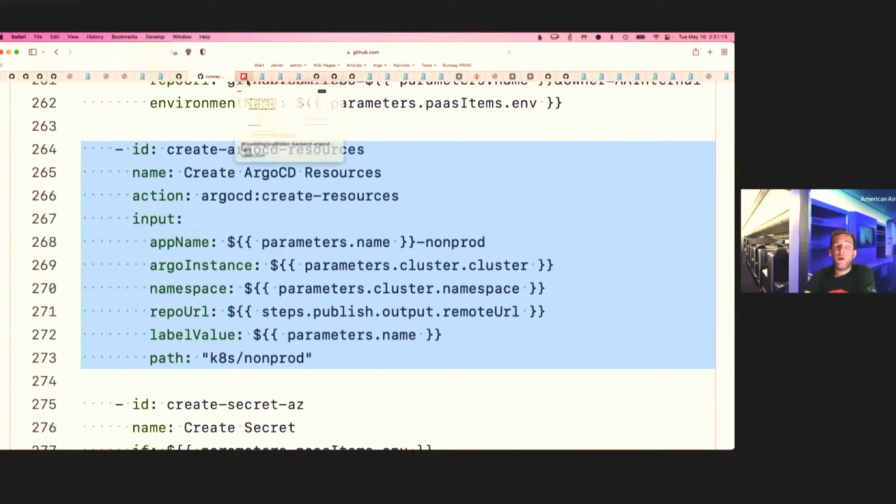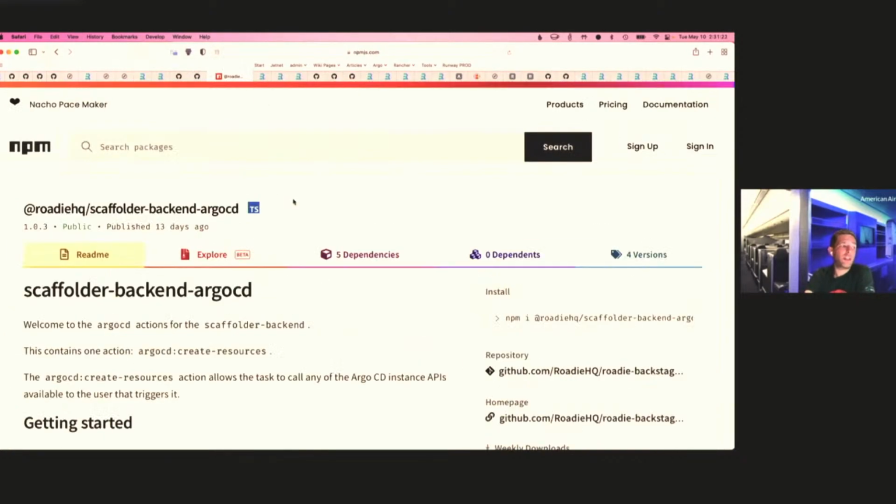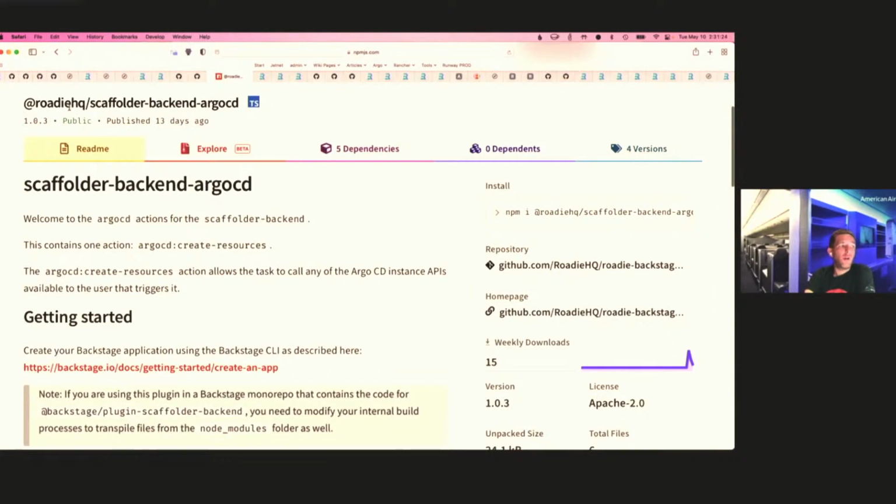And in addition to that, we do like to give back when we're able to. Our Argo CD scaffolder action has been contributed back to open source. It's available on NPM. We've contributed back to the Roadie organization. Roadie created the initial Argo CD catalog plugin, and we've been building on top of it ever since. So we have contributed that back as well.